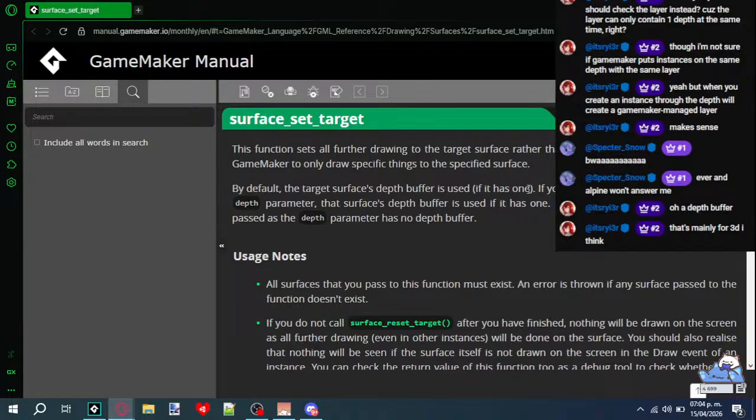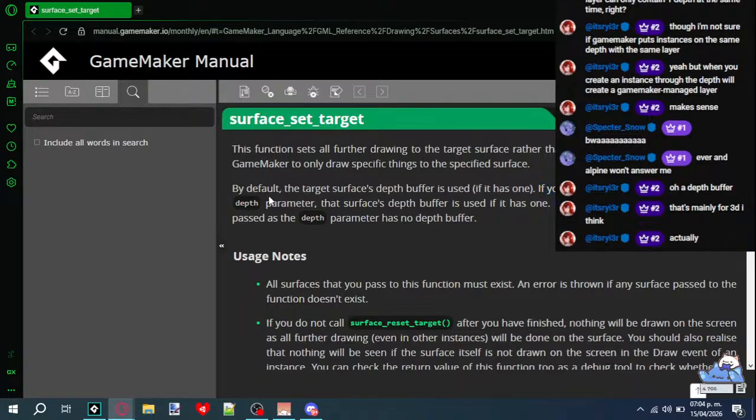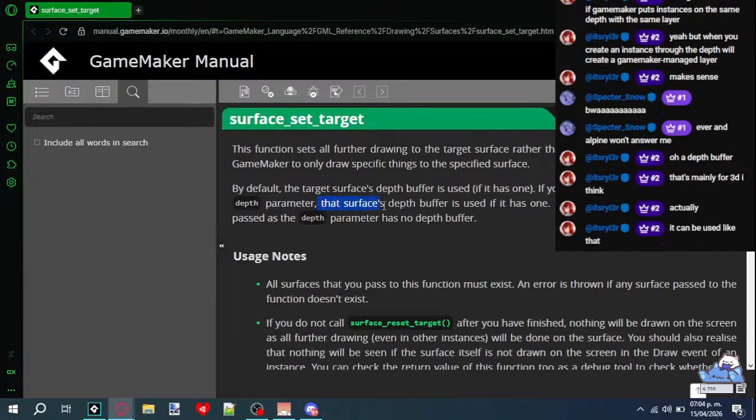Depth buffer, that's mainly for 3D I think. Well, it's gonna be useful in here, if it actually is useful, if I can actually implement it. I don't care if it's for 3D or not. If you pass another surface as the optional depth parameter, that surface's depth buffer is used if it has one instead. No depth buffer is used if the surface passed as the depth parameter has no depth buffer.